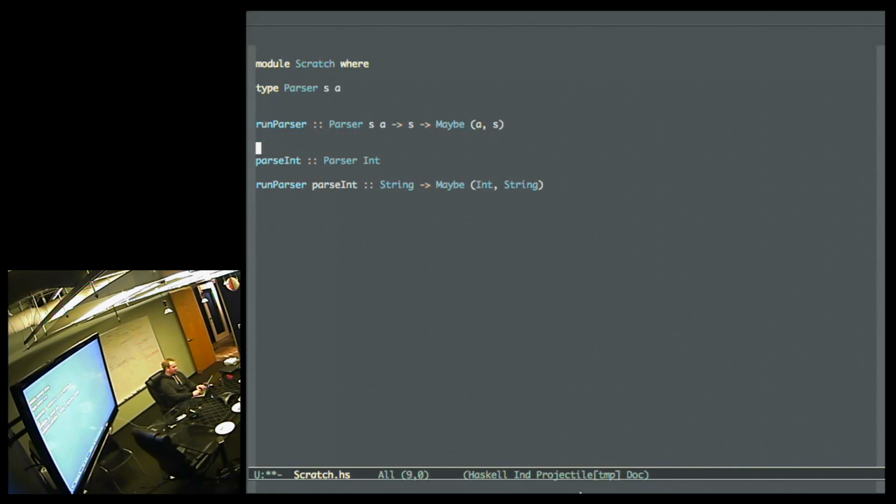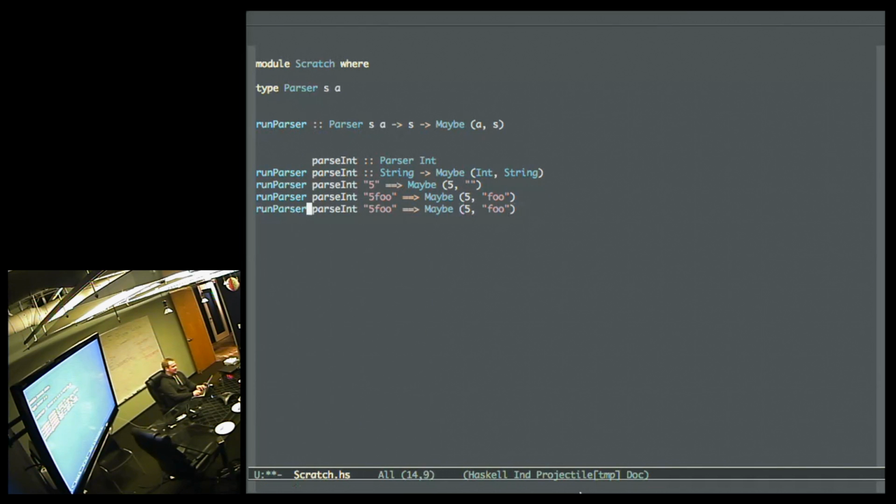No problem. So down here, if we have parse int is a parser of integers. If we pass that to run parser, then we get a function that takes strings to maybe an integer and the remaining string. If we do run parser parse int 5, then that will give us the value maybe 5 and the empty string. If we pass it 5 foo, then it'll give us 5 and the remainder there. If we pass it just foo, it'll give us nothing.